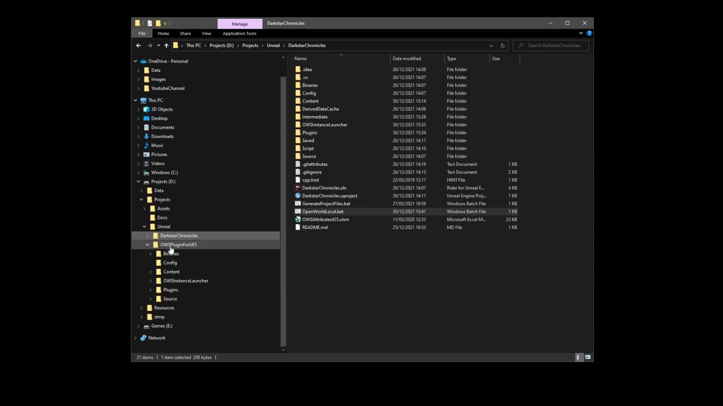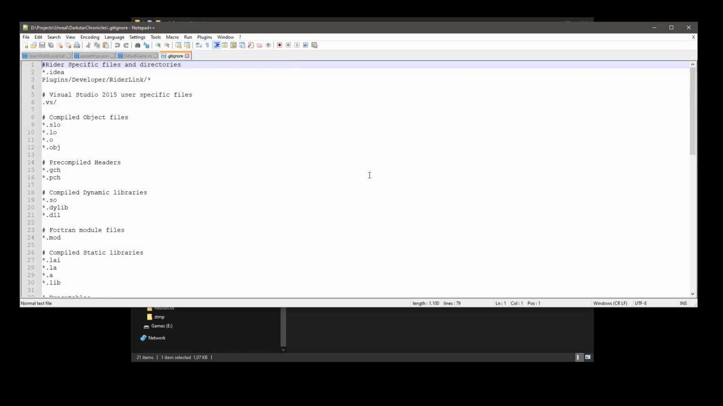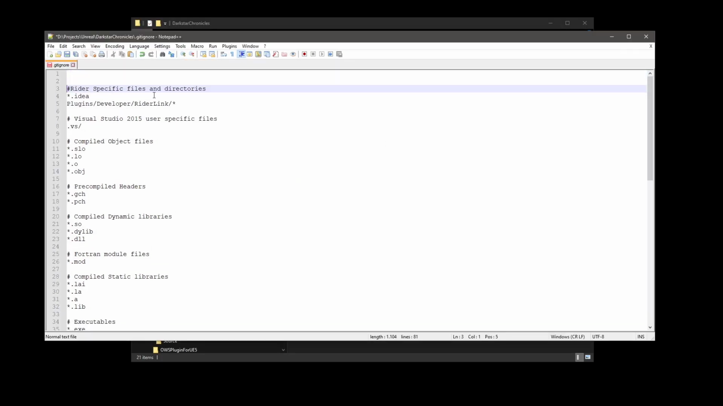And the final step we will do in this video, before in the next video we create our plugin, we will now open up Source Tree, add and change our Gitignore file to not include the OWS Instance Launcher and the OWS plugins or plugin. So then in our project, let's go to the Gitignore file and edit it with Notepad or some other editor.